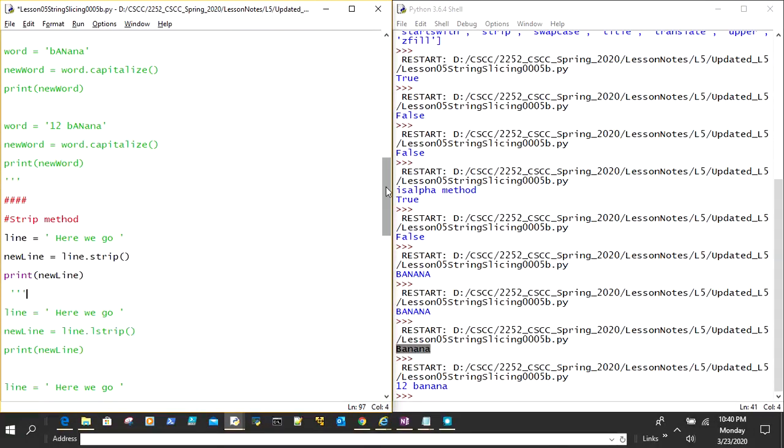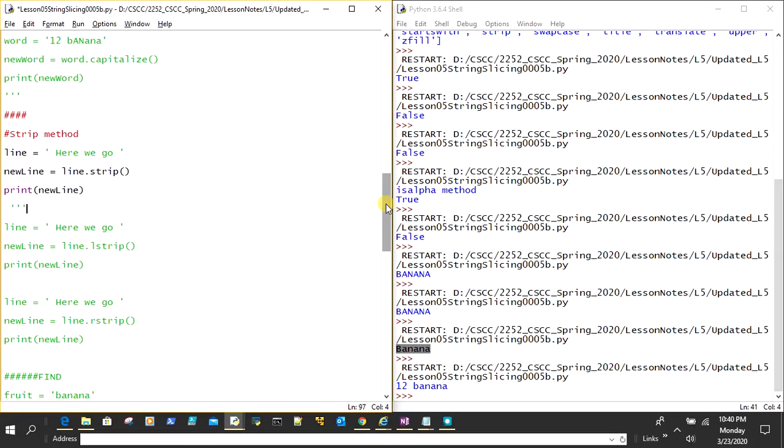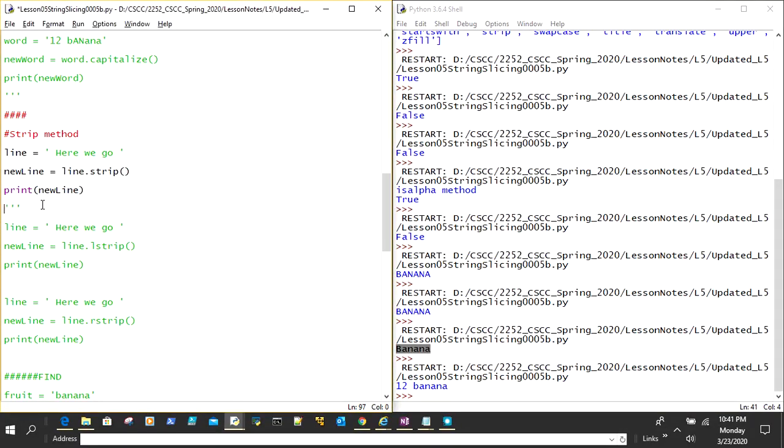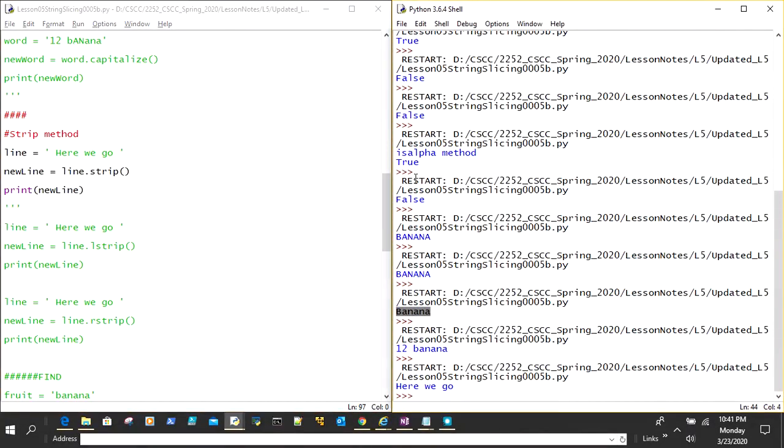Oh, the strip method. So strip on its own: our line variable equals space, here we go, space, leading spaces on the beginning and end. And we're going to take our variable line and we're going to strip it and then print it out. Uh-oh, what did I do there? Unexpected indent. Now if we highlight it, it removed leading and trailing spaces.